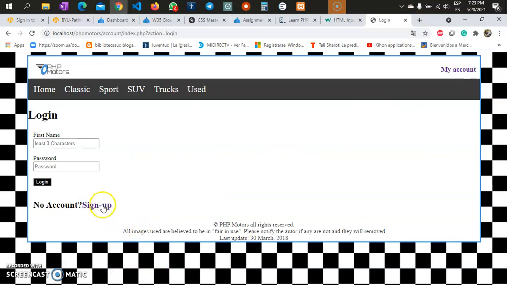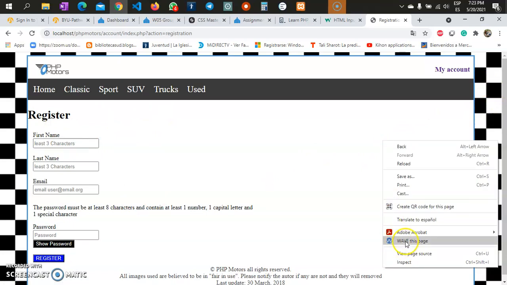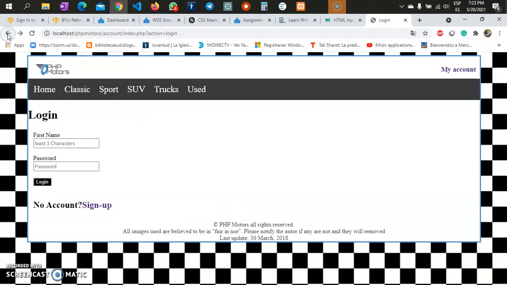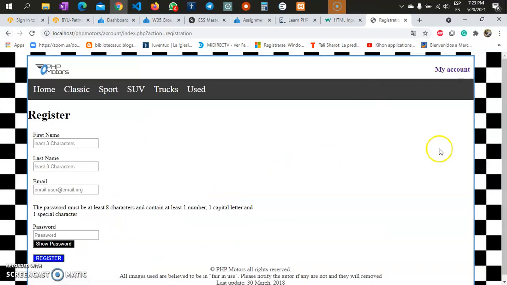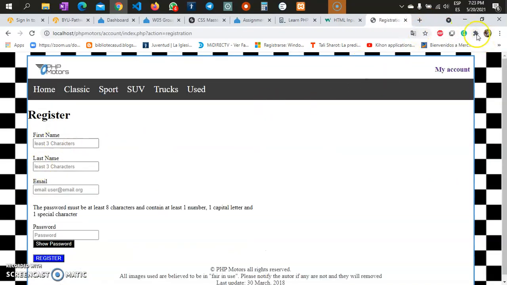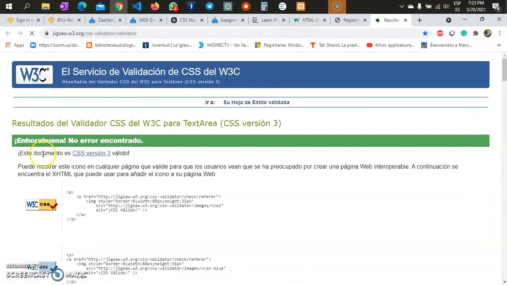Go to the register page. WAVE this page, zero errors, contrast errors zero. Register page. Web developer, validate local HTML. No error, no warning to show. Register page. Web developer, validate local CSS. Congratulations, no error found. No error, no warning on this page.